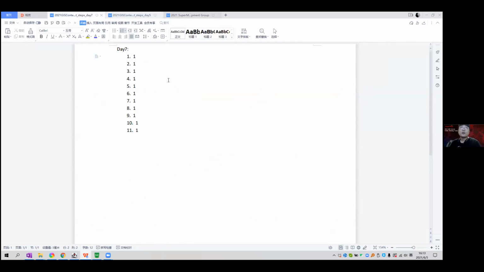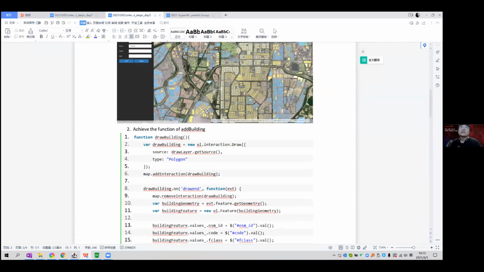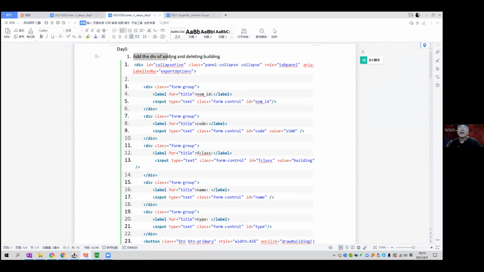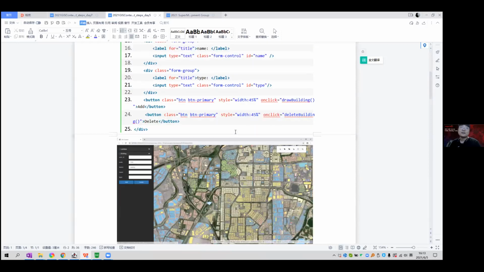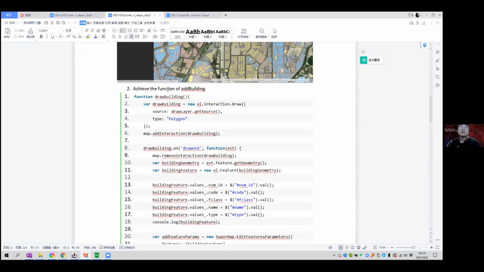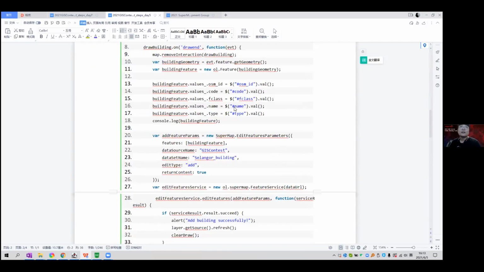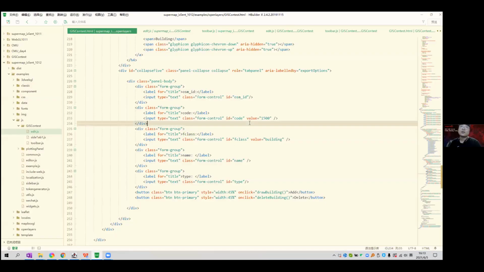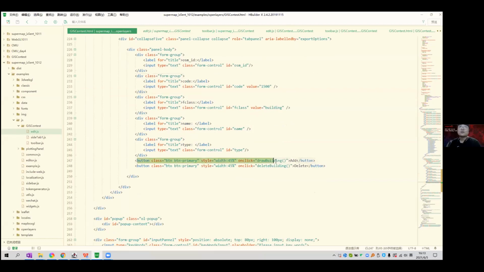We can also refer to the step code, and this is for the div of adding and deleting building, right? These are the div, and we already achieved this step. And next we need to achieve the function of adding building. Okay, let's go back to the code, and we can see for the add building button, we give it a function of draw building, and for delete button, we give it a function of delete building.